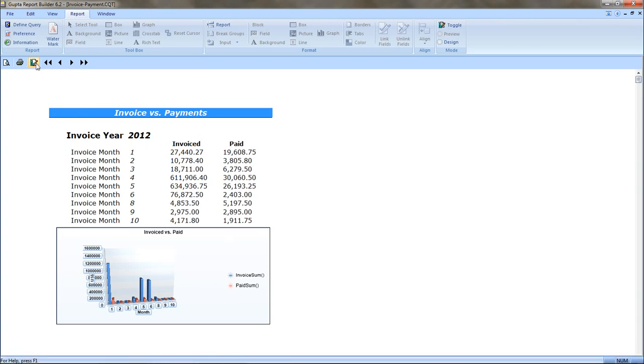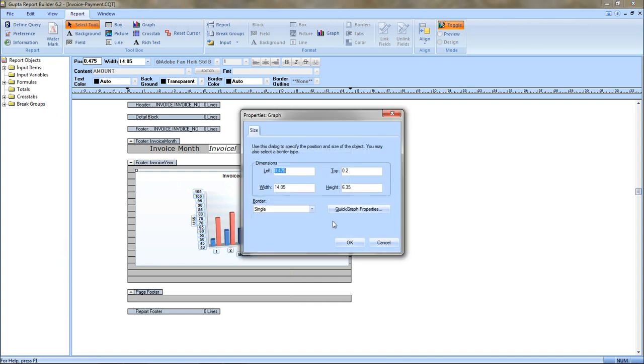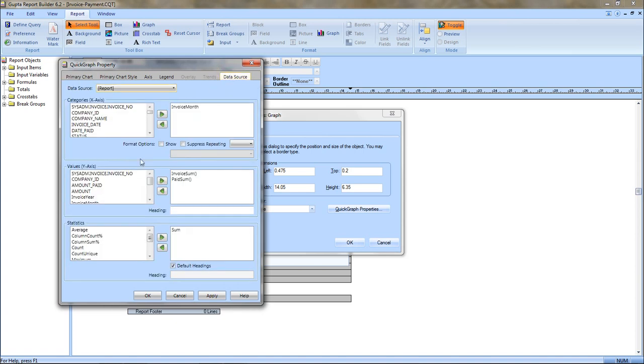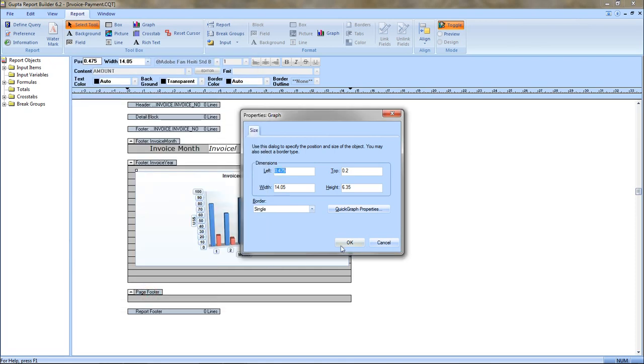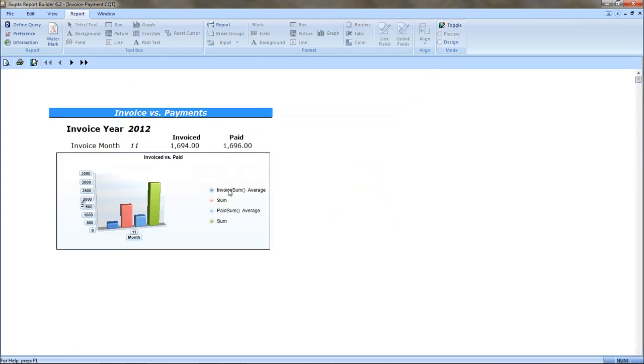Now let's go back to design mode for this one here and add a statistics line. So let's add the average here, so that you can always compare the data points to the average paid and the average invoiced amount. So I add the average here and go into preview mode. And then you see two new items in the legend. You see invoice sum average and paid sum average. So basically, you can then compare the data to the statistical average of the data set you have chosen, which is quite nice.